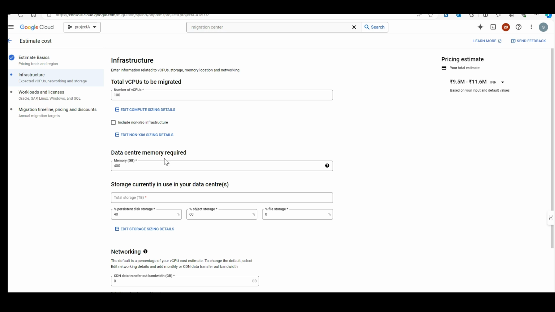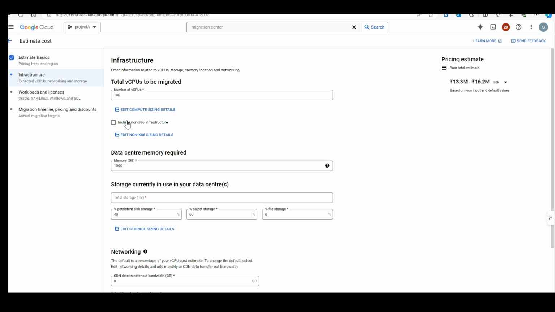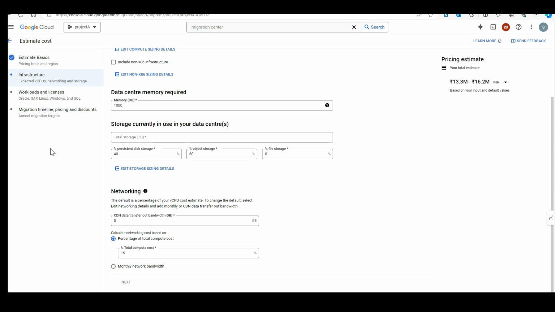Okay, and here, data center memory. I'm going to go with 1000 GB maybe this time. This is your assumption, so you can see the estimate change with the data center memory. Okay, I'm just going with the 100 GB. This include none, so I'm going to make it default.